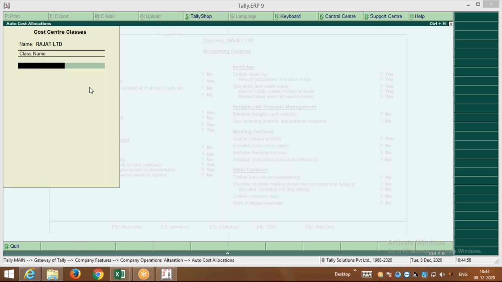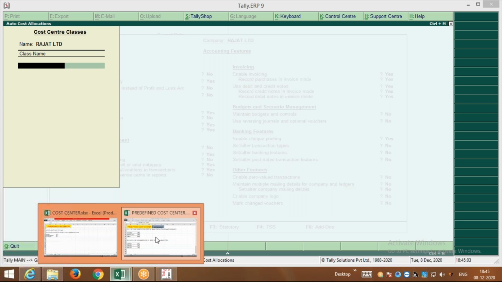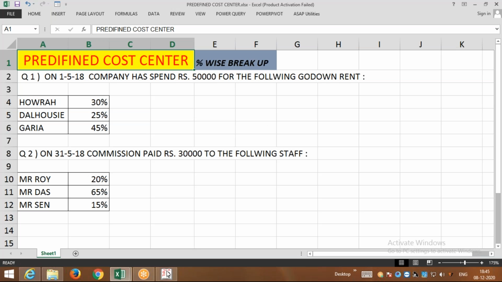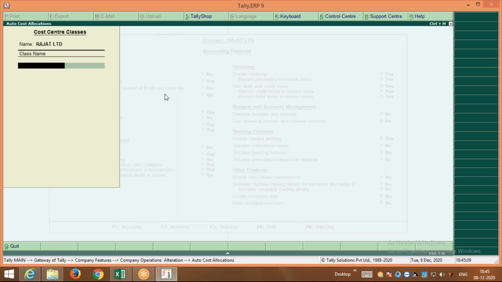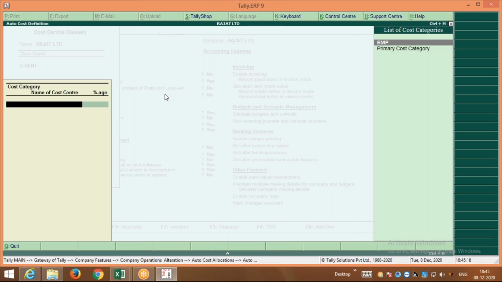For this, we are going to make this entry for our which one? This one, the go down rent, right? Okay, fine. So I just type here grent. Grent is our class name. Grent means the go down rent, and when we press the enter, so category is coming here.